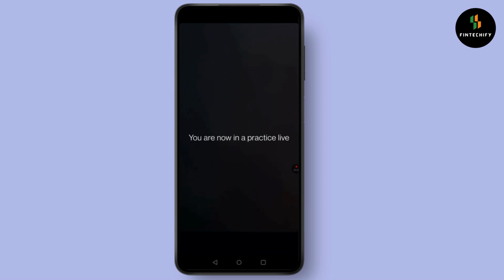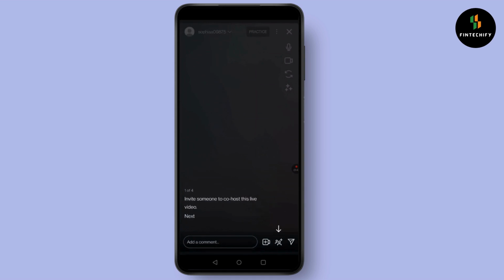Then your broadcast will go live. And this is how to go live on Instagram. As you can see, you can also invite someone as a co-host for your live.